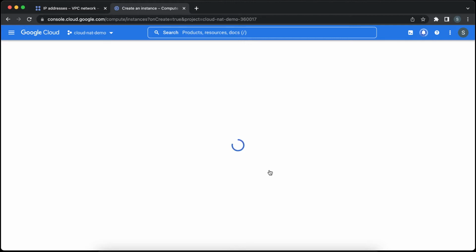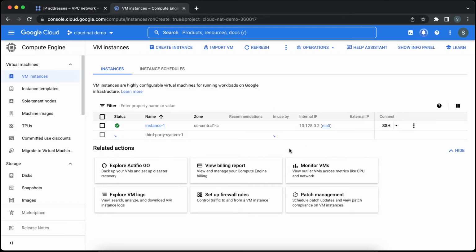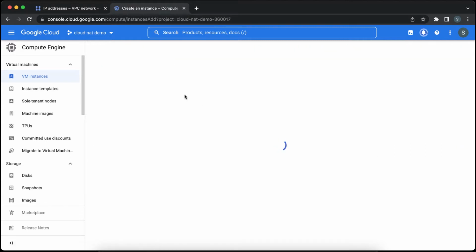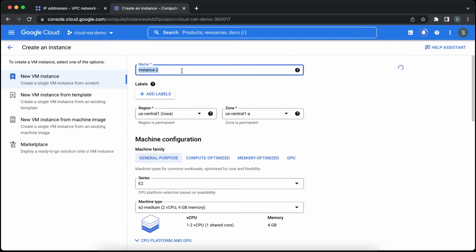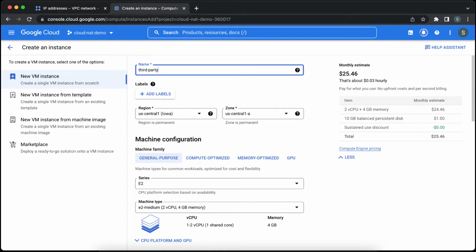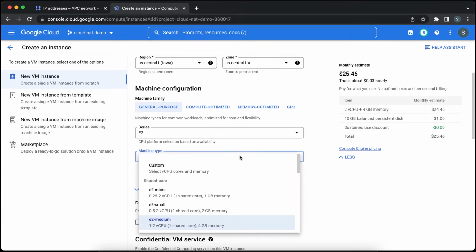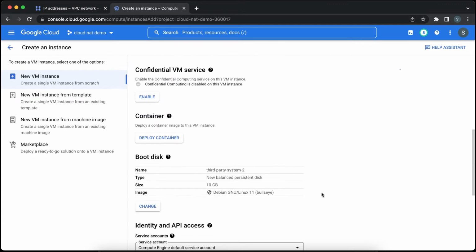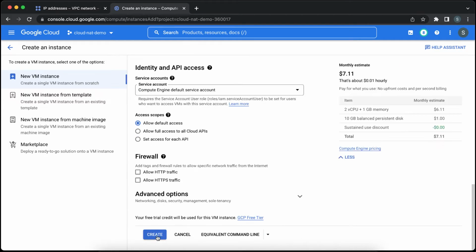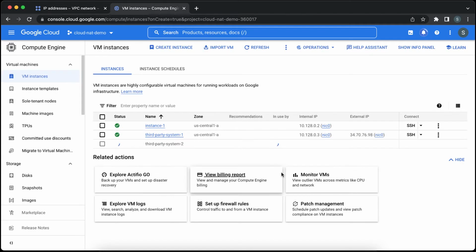This third-party system will have a public IP address, and now let's create one more instance. Third-party system 2. Looks more or less the same, everything stays as is, and we say create. Now these are the two third-party systems that are going to be up and coming.